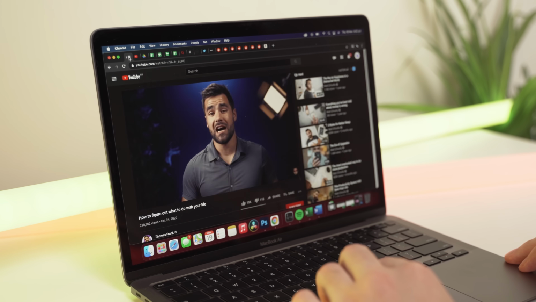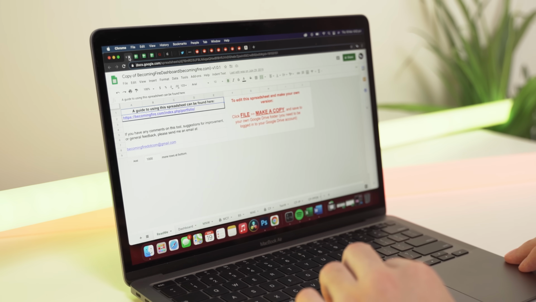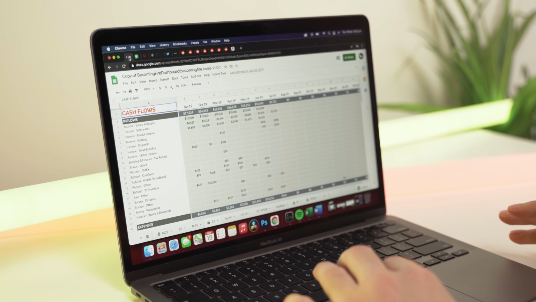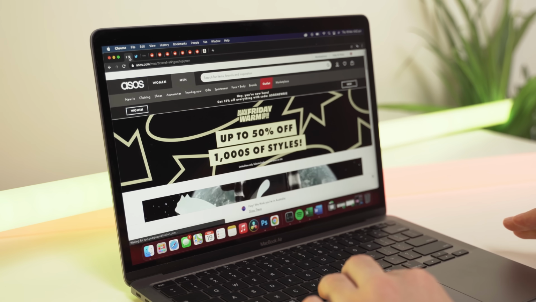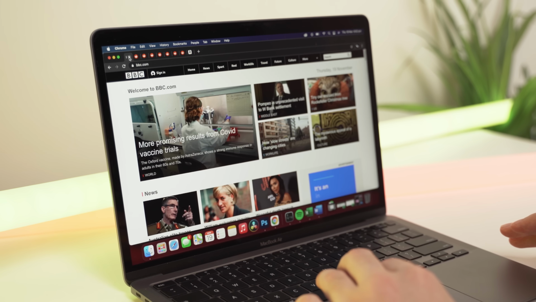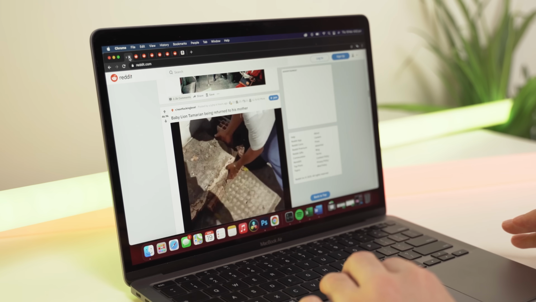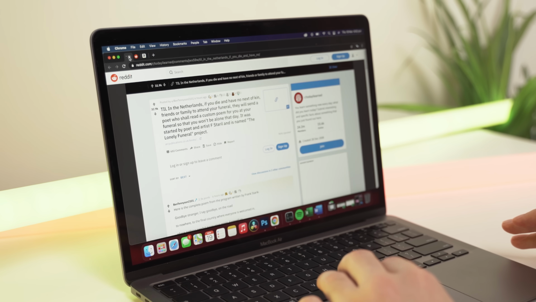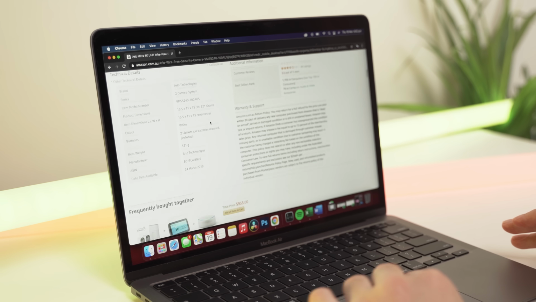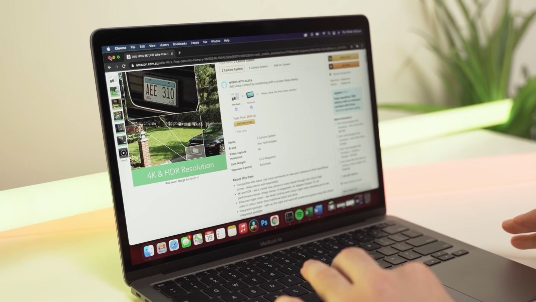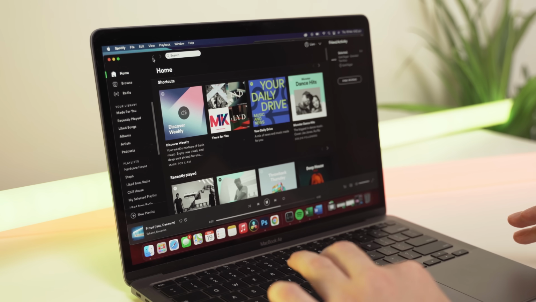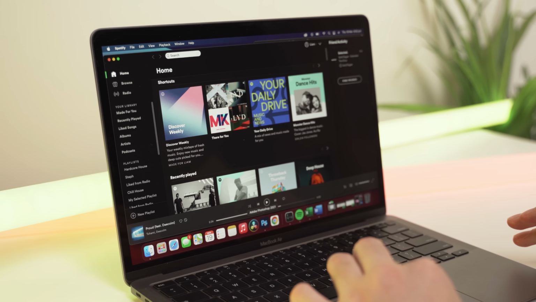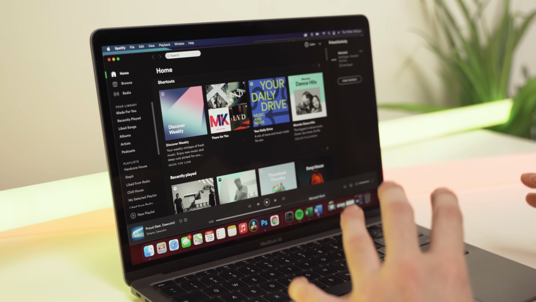So we'll close all of these down. Moving on to Google Drive, we had quite a lot of Google Drive folders open and files, including some spreadsheets. We had some online searching, some online shopping, more shopping, social media, BBC News, a lot of Reddit tabs. And we've also had some more online shopping on Amazon. And then, of course, we had all of those background apps running, Spotify, streaming music, Photoshop, Excel, and Word.